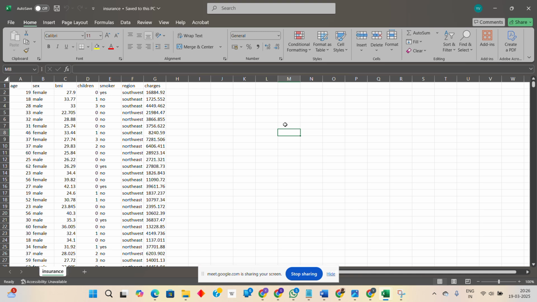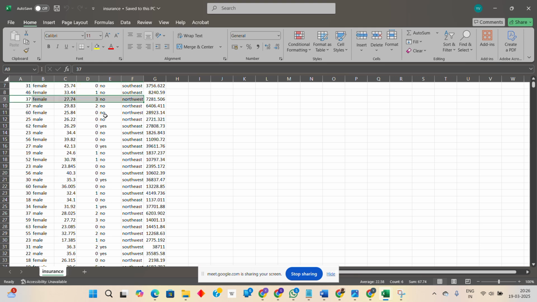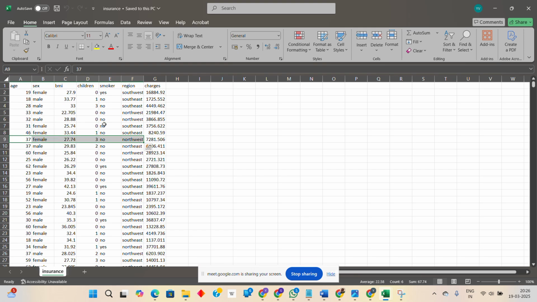Here the stakeholder or business people are willing to predict the insurance charges based on these values. It is a collected data set, let us say from the last year or last two years, from different regions, and they really want to predict the price of the insurance that can be charged to a customer or an individual according to these values.